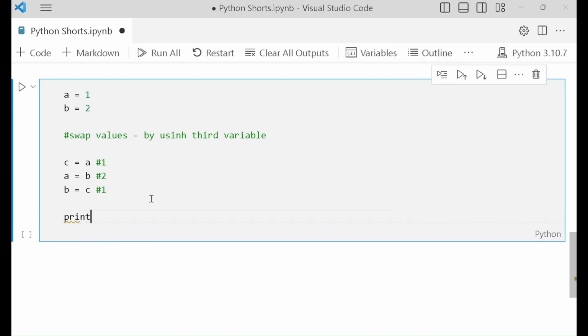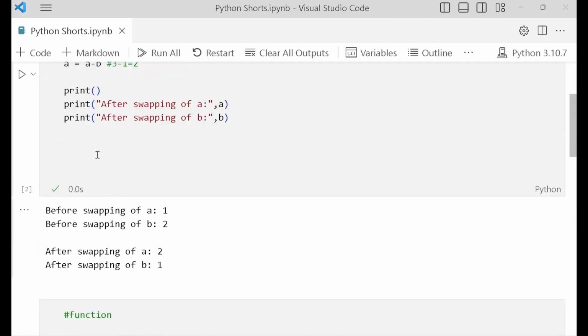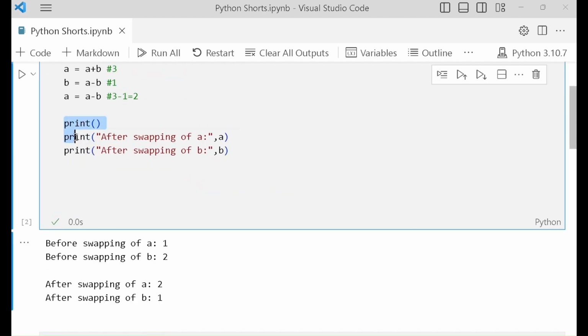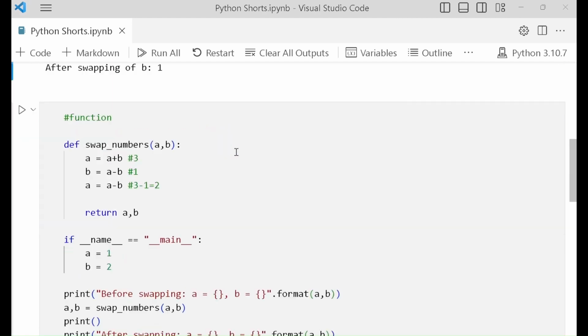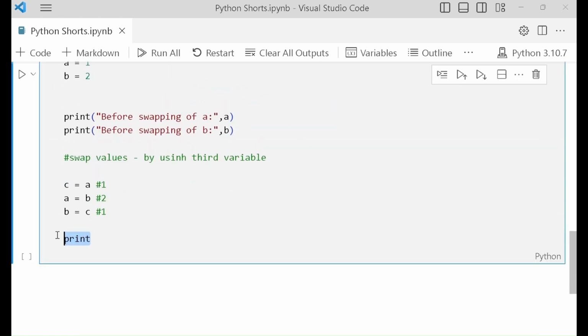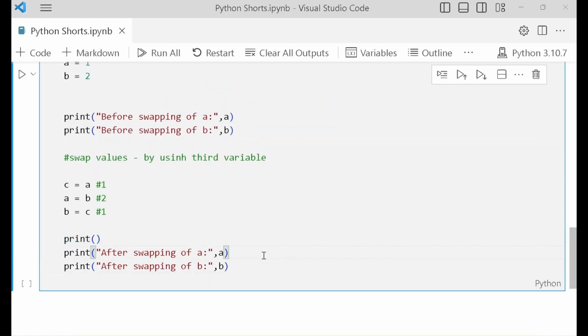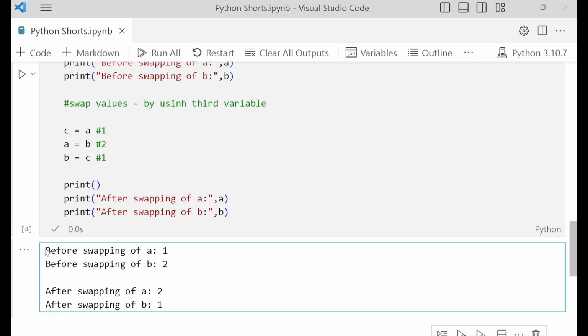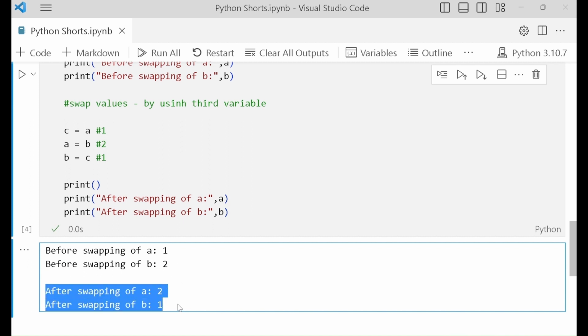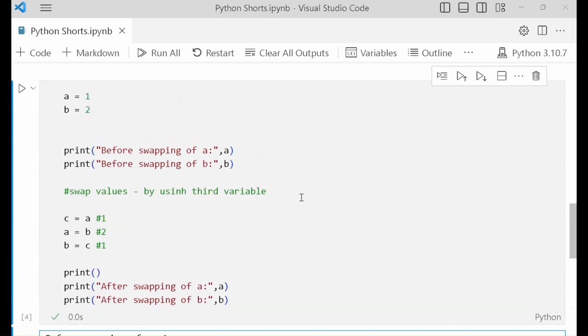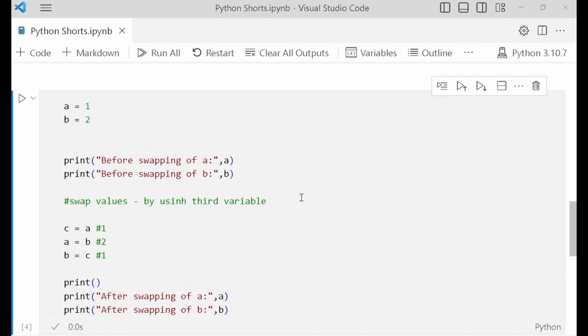Let's print it out. Let's see here that before swapping, the value of a is 1 and the value of b is 2, whereas after swapping the value of a is 2 and the value of b is 1. So this is how we have easily swapped the values of a and b by using the third variable, that is c.